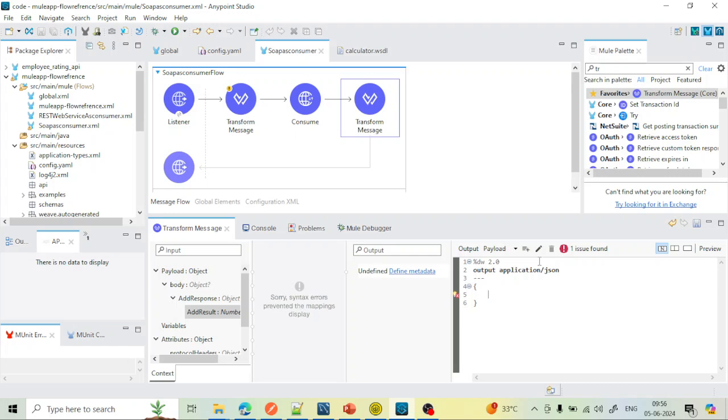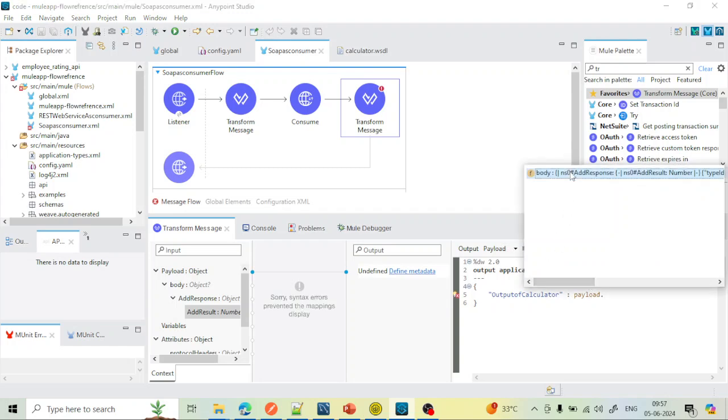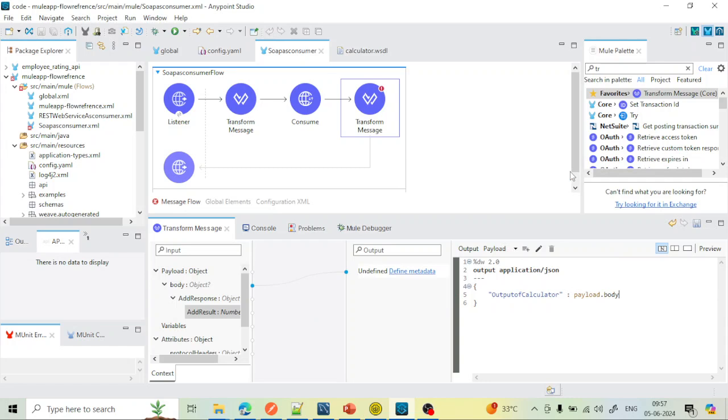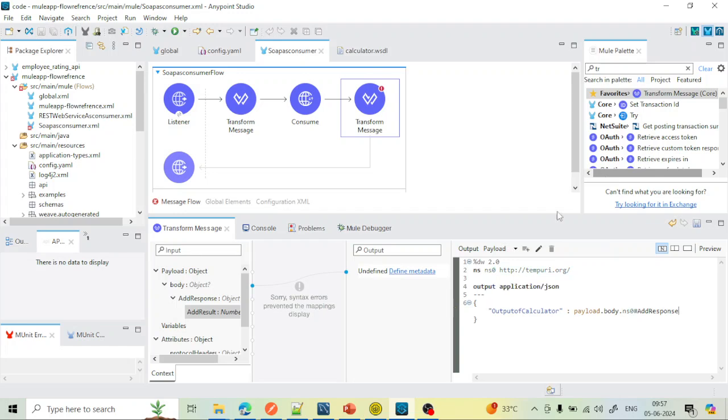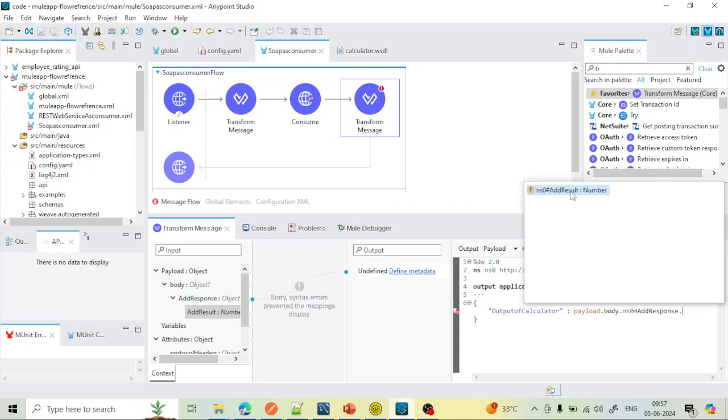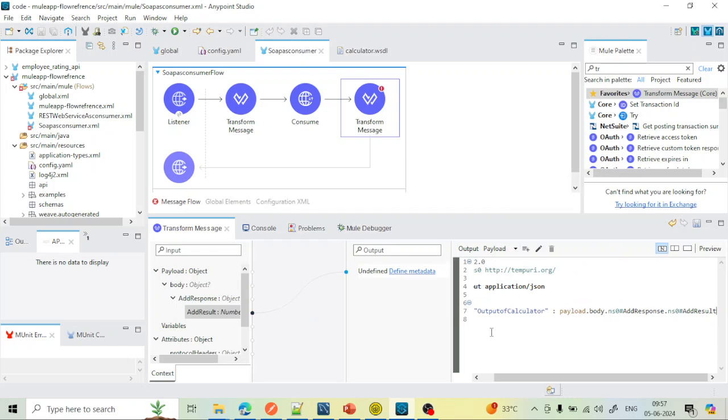Let me do like that. Okay, output of calculator, and let's give here as a, I want under the payload. If you see, under payload we have the body. Let's select the body. Under body we have add response. So let's select the add response. Under add response we have add number. So let's select the add number, add result. That is all. Just click on save.